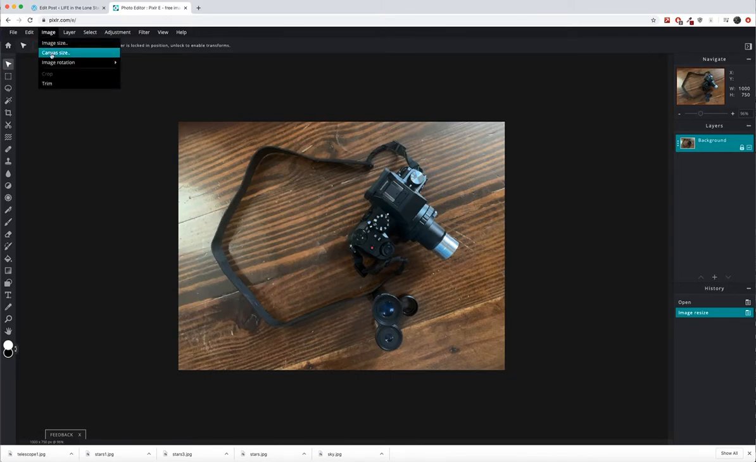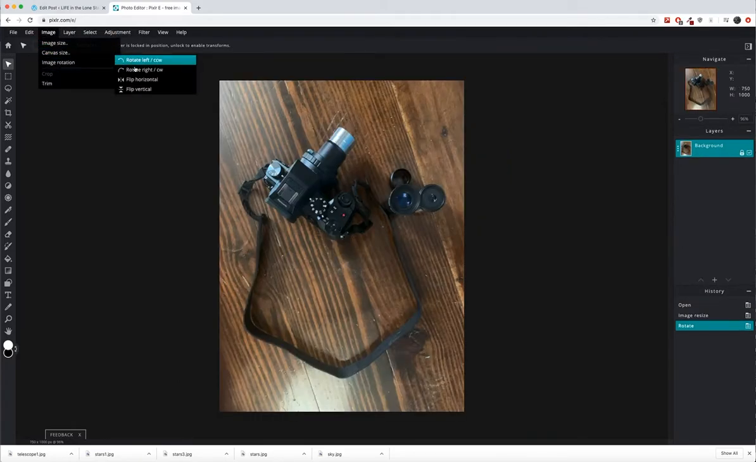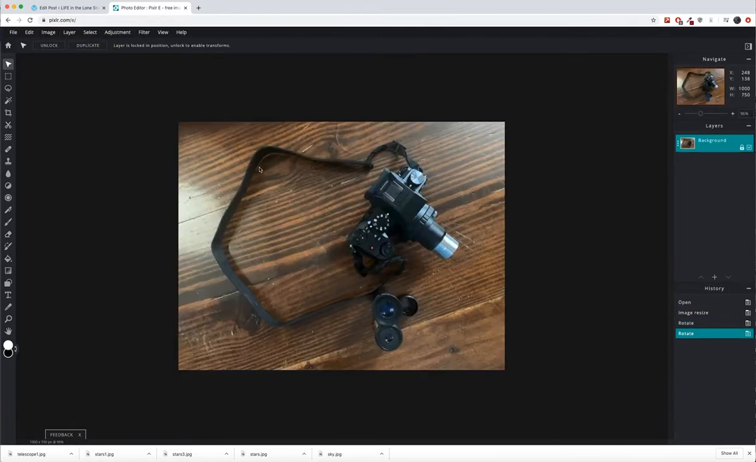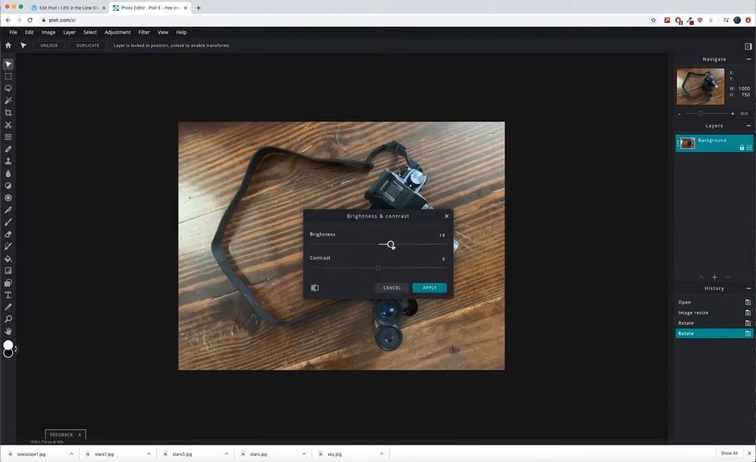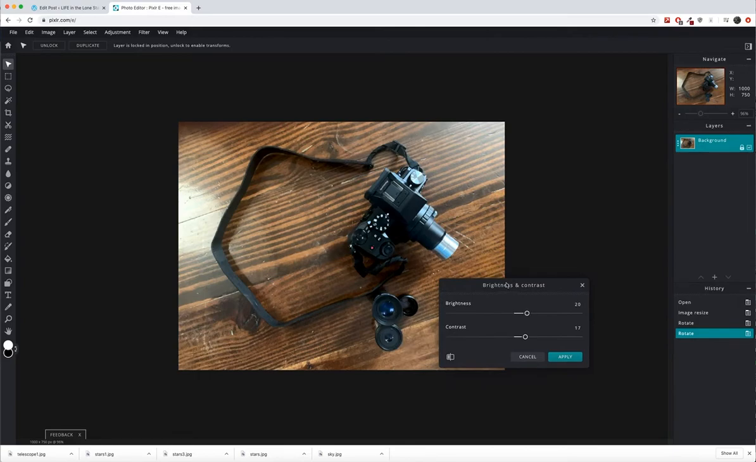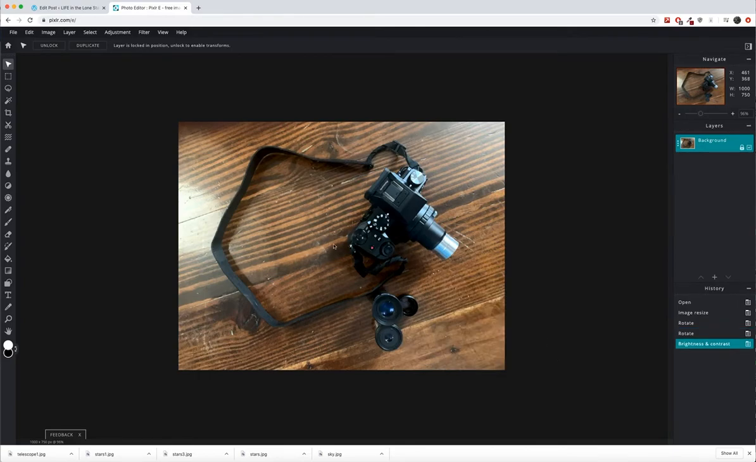And you know, there's other things you could do, like rotate it. Sometimes when you open an image, it comes up upside down, and you might want to rotate it to the right or to the left. I'm going to rotate that back because that's how I want it. Some other things you might want to do is go to adjustments and then change the brightness. And I might want to bring the brightness up a little bit, maybe bring the contrast up a little bit, and let the highs stay high and the lows stay lower. And go ahead and press apply.